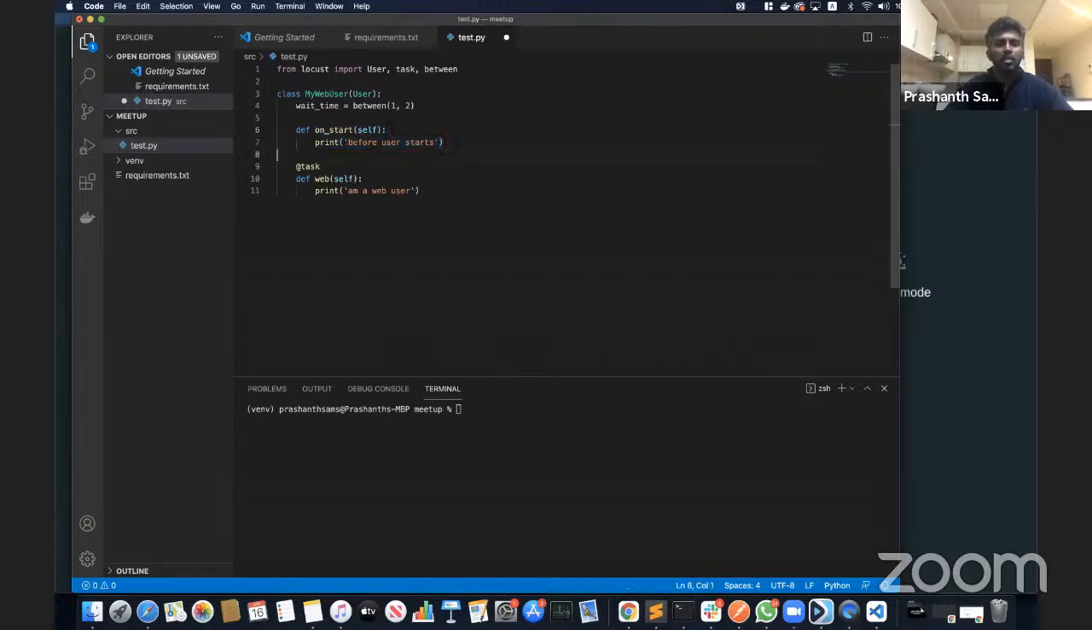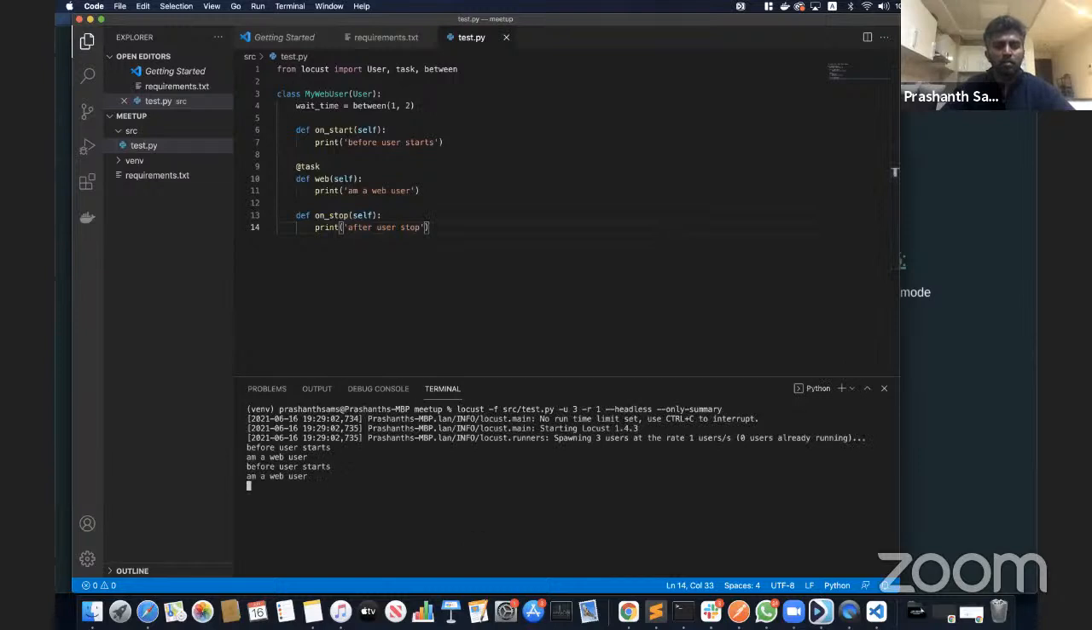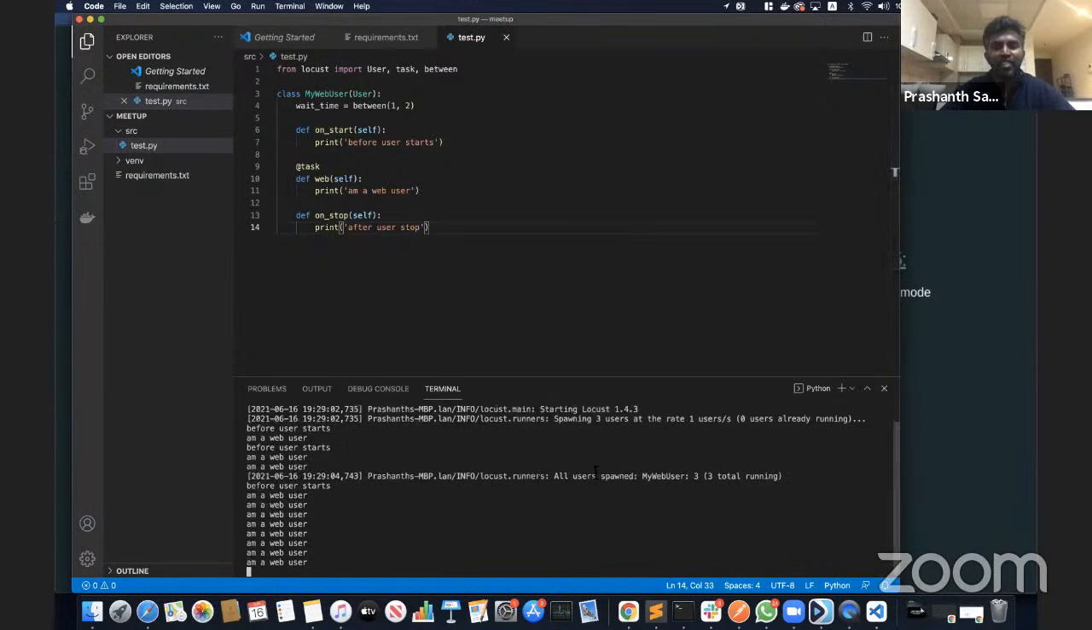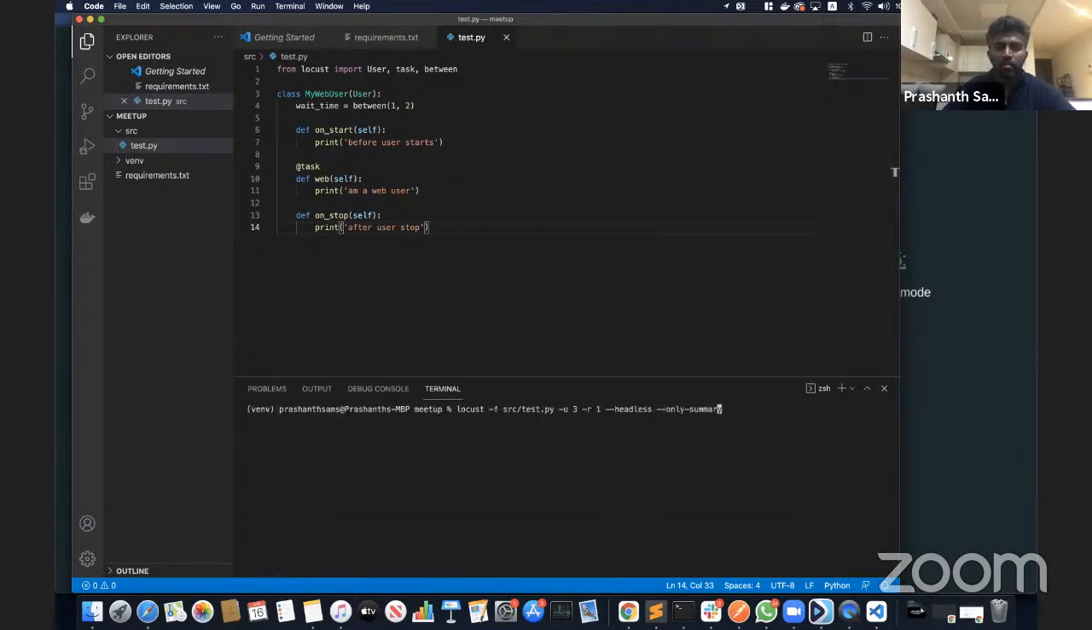Let me write one more method here, def on stop. So print after user stops. Let's run this. See, I am running 3 users, so it may be confusing. Let me use 1 user so you understand it well.